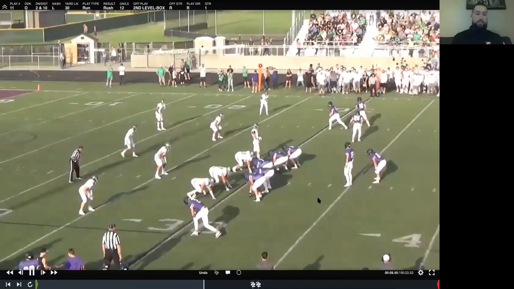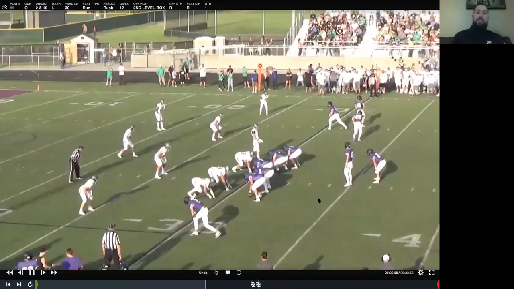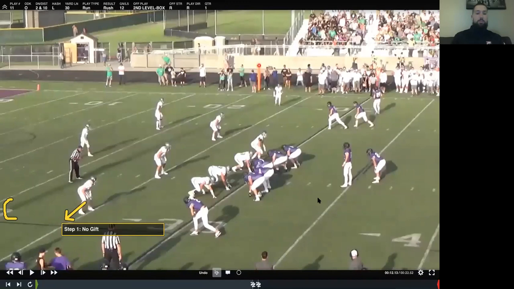We got hand signals for all that. Okay, so step 1 of our RPO process right here. No gift. We have no gift. They've got under coverage here, and there's a corner outside the frame here. You can't see them. Okay, let's look at the box.